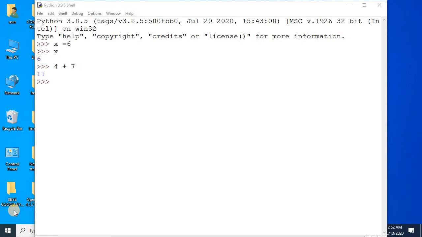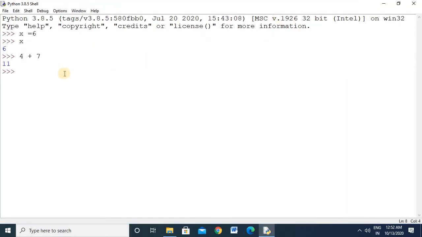So we know that Python has two modes of working. One is the interactive mode and one is the script mode. The screen in front of you is interactive mode, where you write the command and you get the result immediately. For example, if you write 6 plus 8, as you press enter, you immediately get 14. That means whatever commands you write, you get your result.